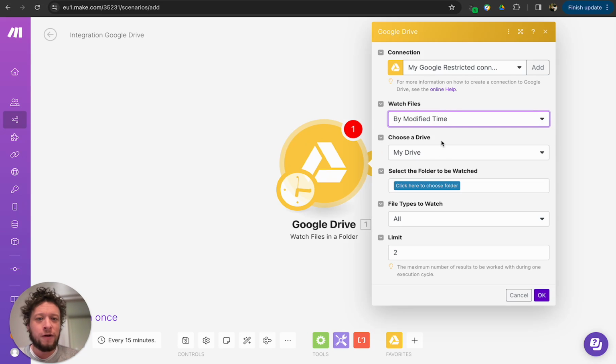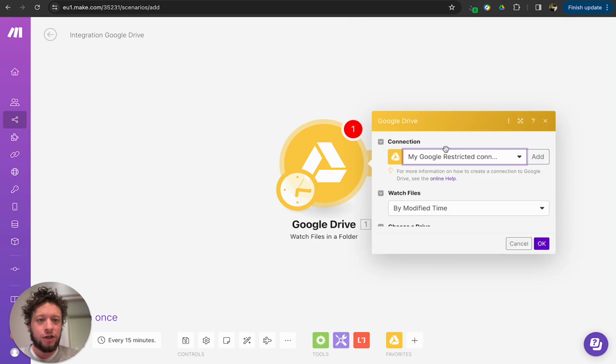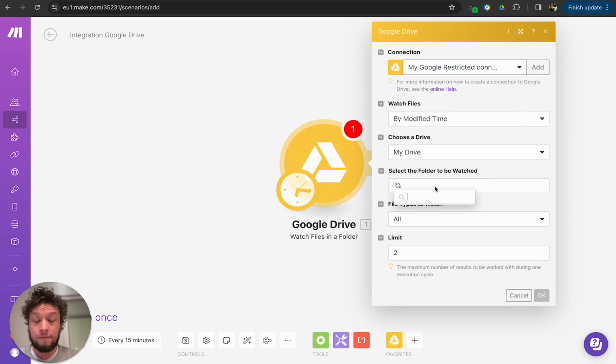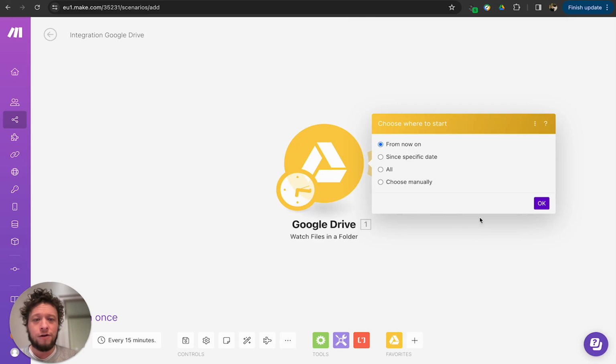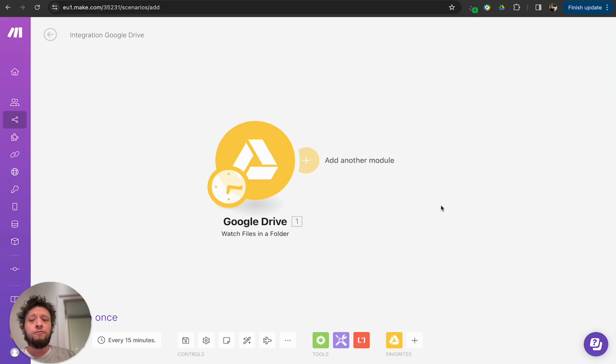So we watch files by modified time, and then I'll select the folder to choose, which I think I just brought up. Yeah, it's Custom GPTs. What that will do is look for new files, recently modified files.